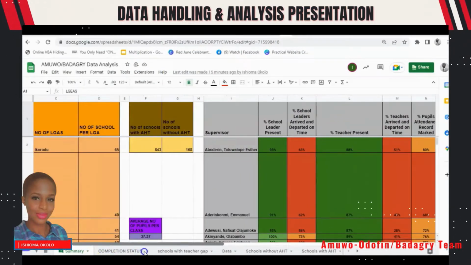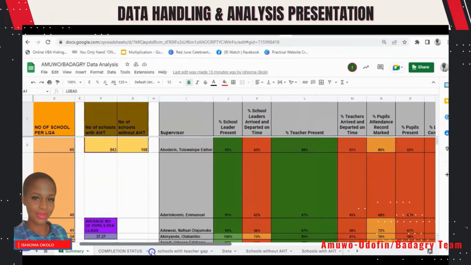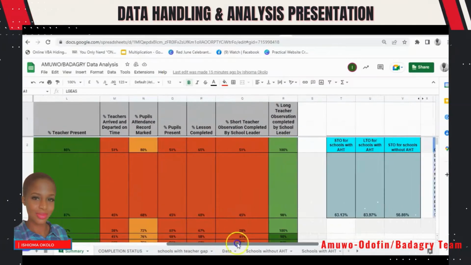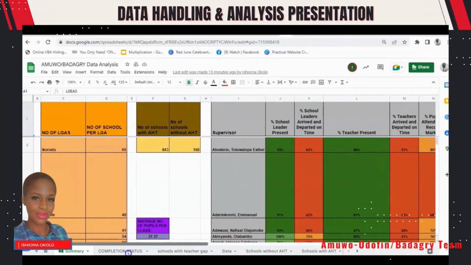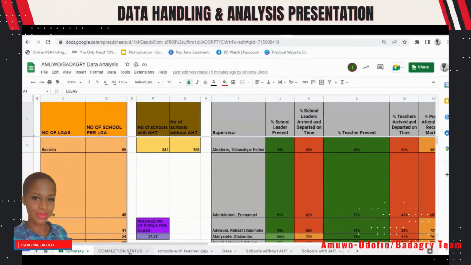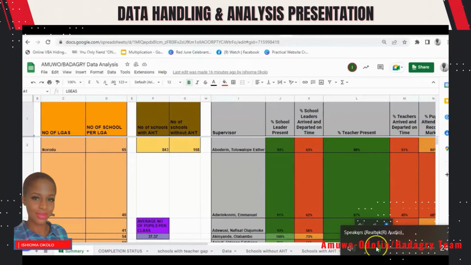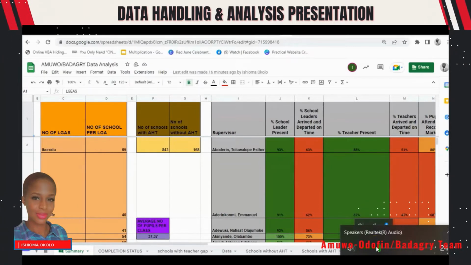Then we moved on to number of schools without assistant head teachers. We used the count if function to get number of schools with and without assistant head teachers. Then the percentage of schools without teacher gaps. What we did first was to get it for both those with teacher gaps and those without teacher gaps, and we used the count if function for that. Then the number of average pupils per class, we used the average function to get that. And total number of teachers under each supervisor, we used the unique function to get that.